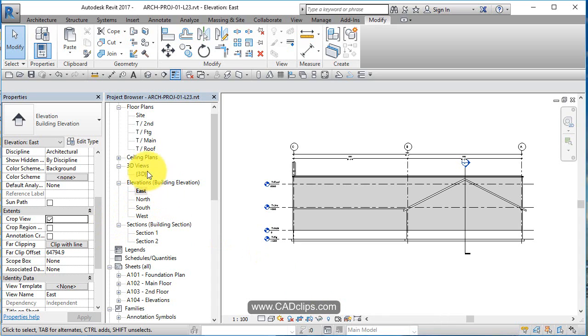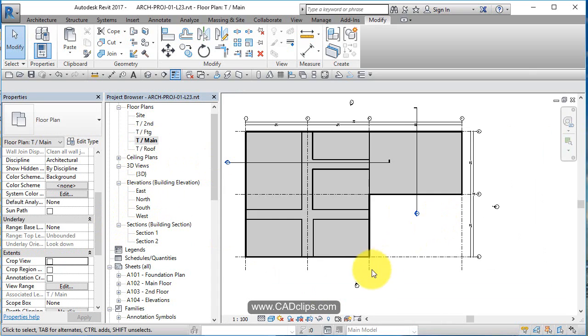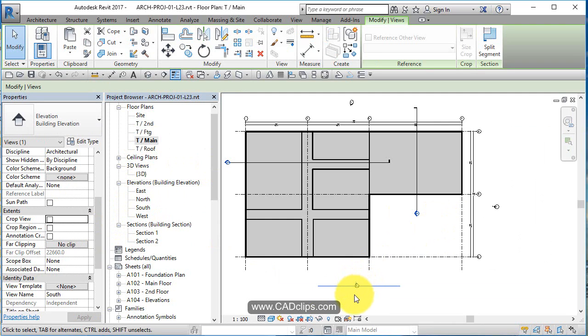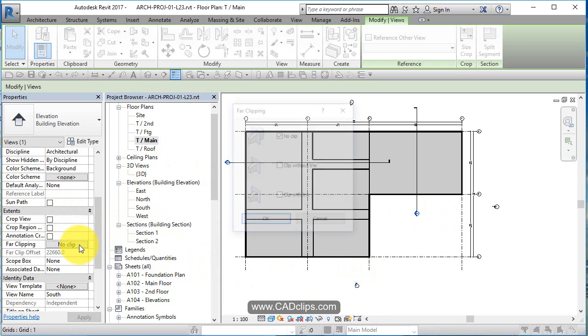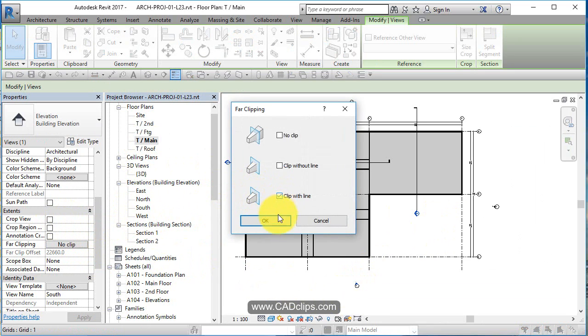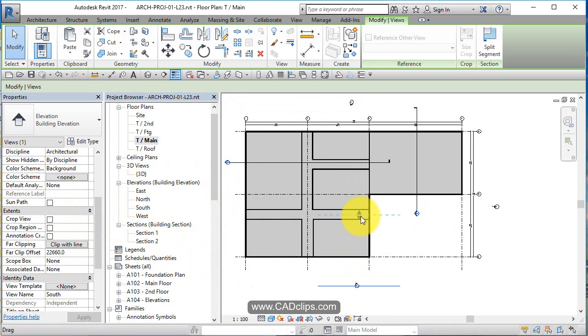Let's go back to our main floor plan. Okay, so that wasn't too bad. Click on here, same type of thing. We want to clip with a line and hit OK. And then what we want to do, we already know the width is okay, but we want to adjust this. So how far do we want to see? Well, we want to see about halfway through there.